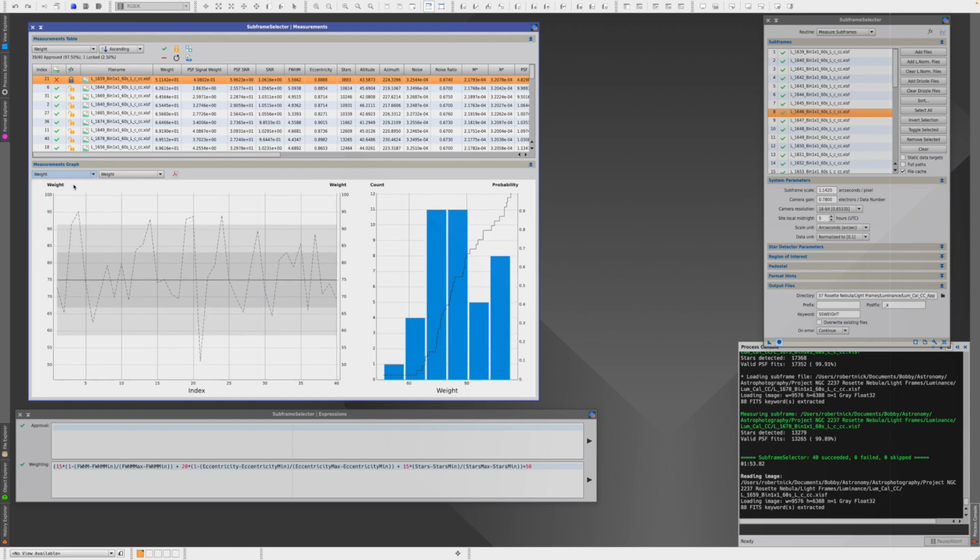So if we go back to our weights, we'll look at some of the other factors. And you can see that there is one star set here that actually has a very high weight. And we're going to go down and look at that. That is frame number 1642. So we're going to remember that as one of our better frames for selection.